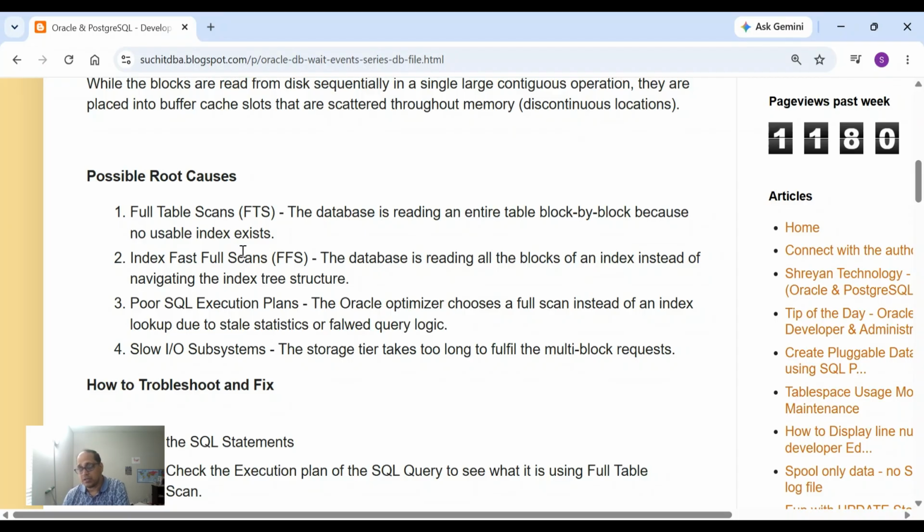Or sometimes Oracle is doing a full table scan, but it's not that bad, but there are some bottlenecks in your disk I/O system. In that case also you will see this wait event, because the session is waiting for the disk read to complete. So it could be due to a slow disk I/O system.